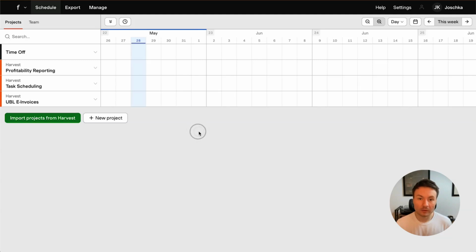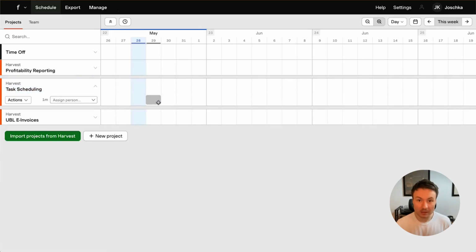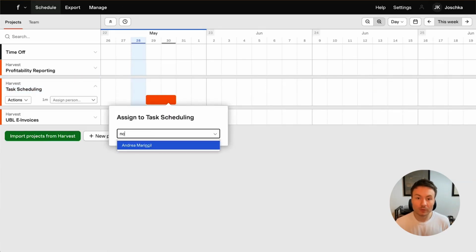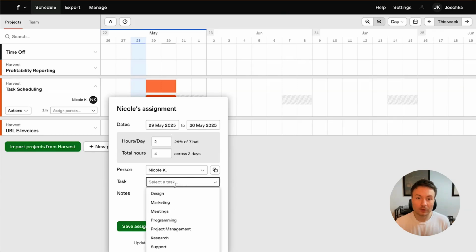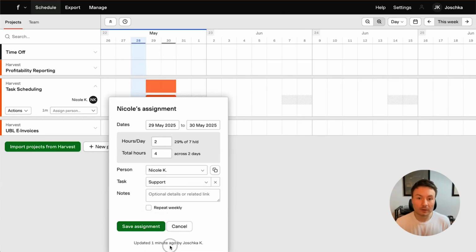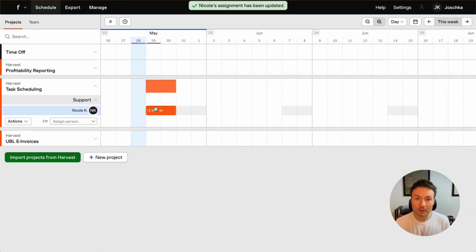Any Forecast account that's connected to Harvest will have no other setup needed in order to start benefiting from task scheduling right away. So any project that's linked to a Harvest project, once we assign to it using the exact same flow that you're already used to, will now allow us to choose an optional task for every single assignment. So in this case, we've assigned Nicole, and we can choose the support task. And after saving, we'll start seeing this assignment end up in a new group that shows the task name that we've chosen.